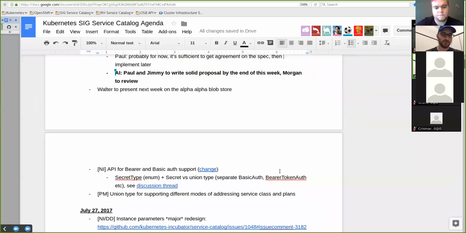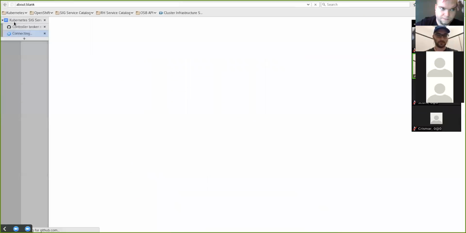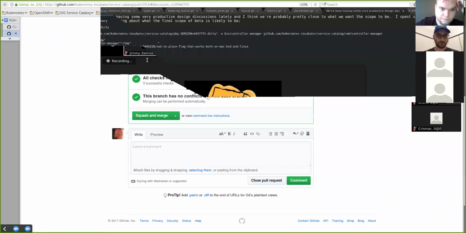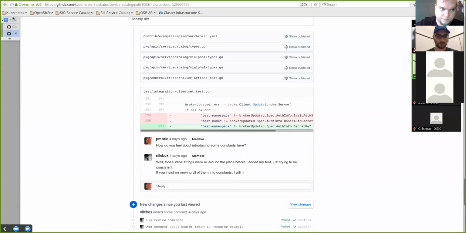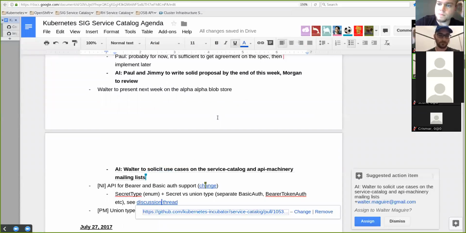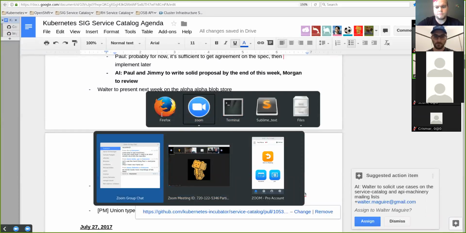Niall, you're up for API for bearer and basic auth support. Yep. So currently we support only basic auth, and the current types API just has a link to the basic auth secret. And in order to add support for other authentication types, currently just bearer token, we need to change this API. And currently, the way I address this is by renaming basic auth secret to auth secret and adding an extra field, secret type, which is essentially an enumeration type, which says whether it's a basic auth or bearer token.